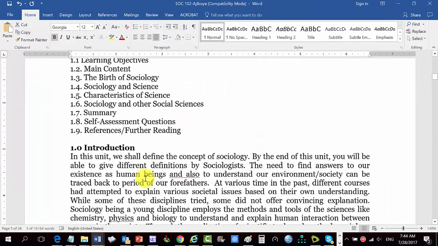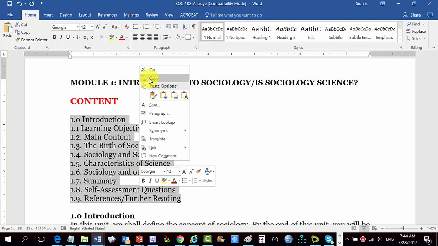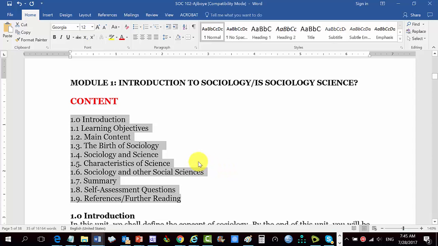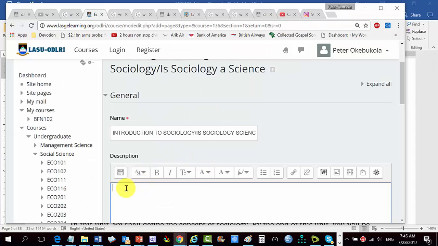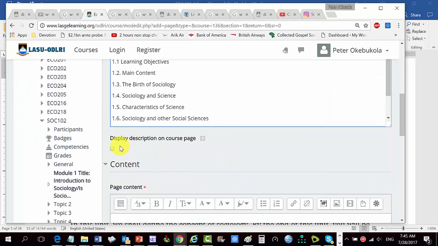For description, you can just put this one here. We'll be modifying it, as I said, to liven it up later. So I've copied it. Now I'm coming here to paste it. Should it display the description on the course page? Yes, let it display it. Yeah, put it here.